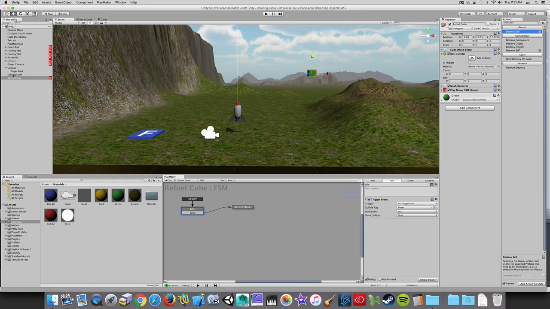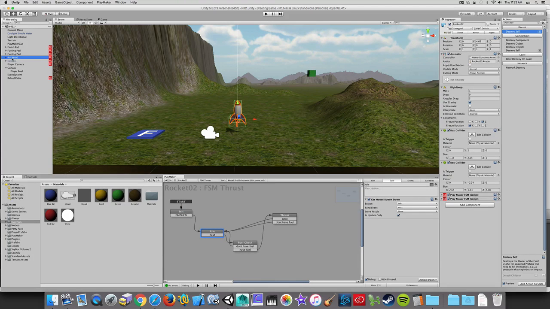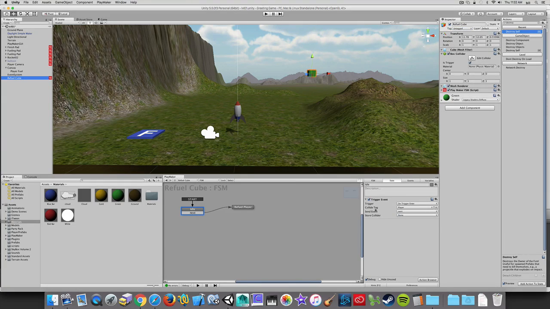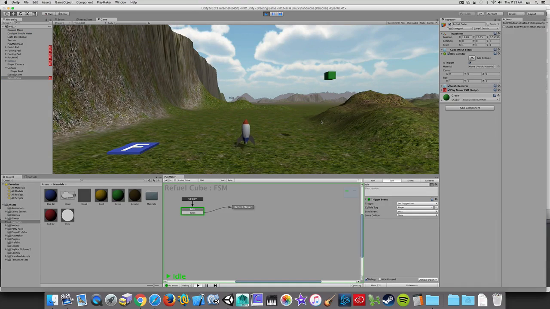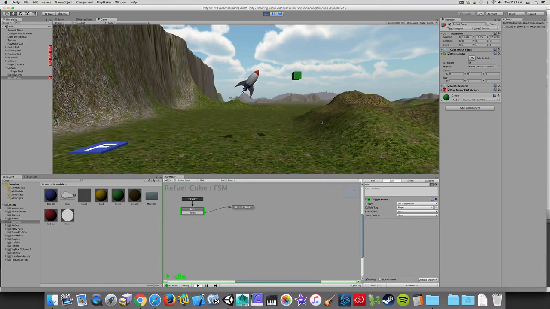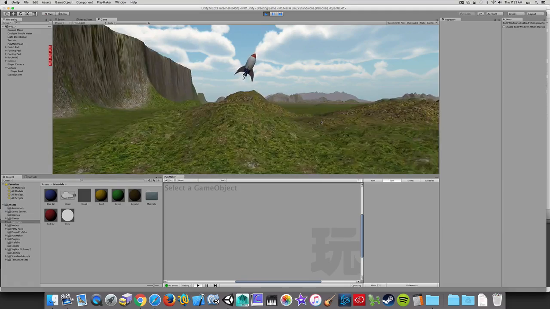So I'm going to find our refuel cube and make sure that the box collider is listening for is trigger, and then I'll test this. It may not work, and if it doesn't work, it's because my Rocket 2 object is not yet tagged as player. Remember, over here I'm listening to whether this trigger event collides with an object that's tagged with player, and it wasn't going to be because it was set as untagged. But right now we can fly over, and we've just earned more fuel.